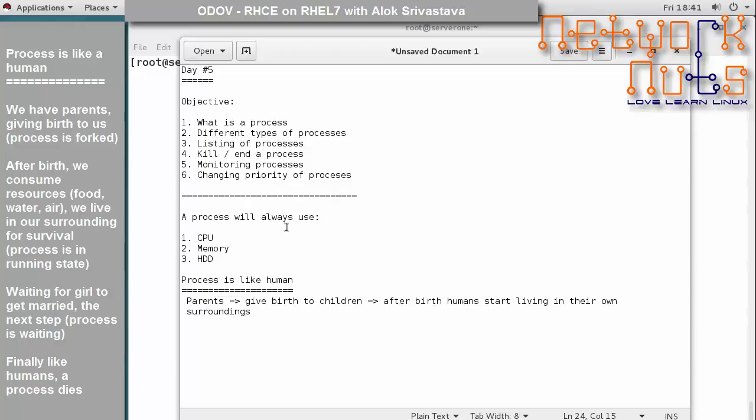Right? And I will be using whatever available resources there are in the surroundings for my survival. So I can call it that if this is my state, the process is currently in running state, isn't it? Because I'm living in my own surroundings and using the resources to survive, the process is in running state.